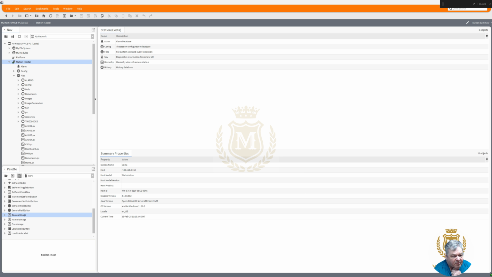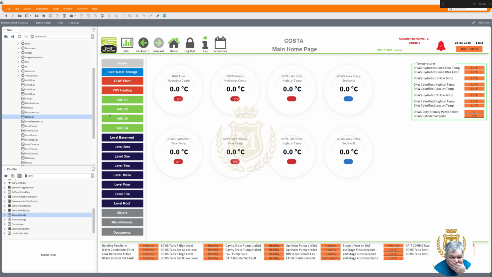So if I go into my files and go to my home page, that's just the home page that I have made for this particular site. You can hover over all these. It's not live at the moment, hence that's why you can see all these orange backgrounds on all the points. But for these, you can just click on it to change the set point. This will bring up the history. It's just brought it up on this other screen at the moment.